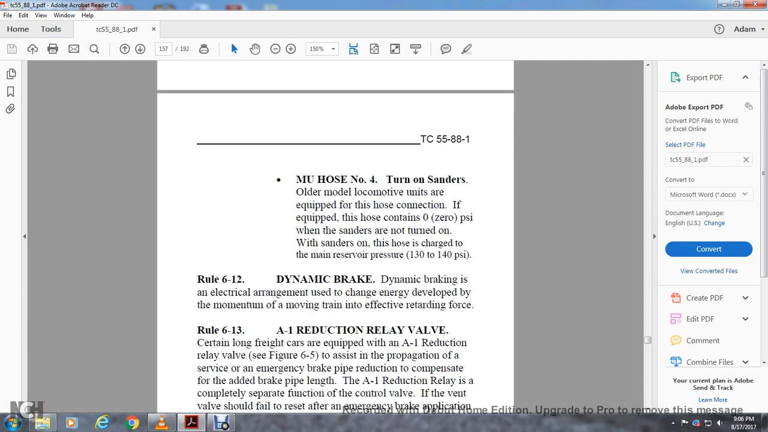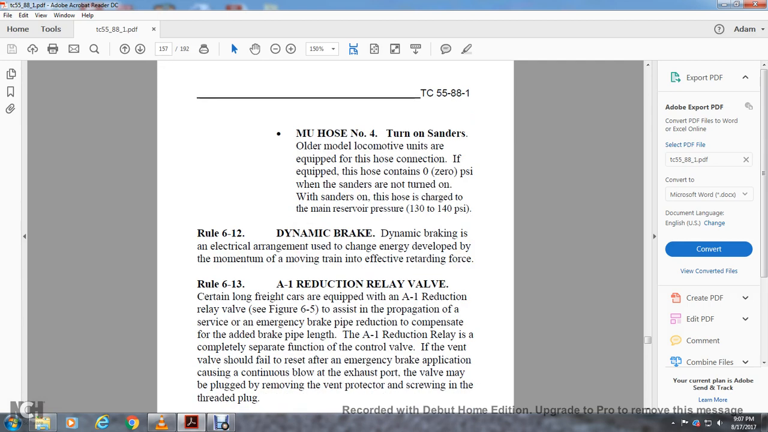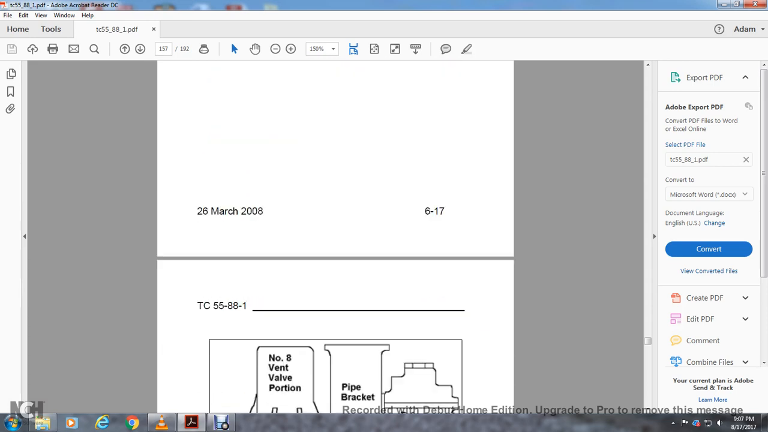Rule 613, A1 reducing relay valve. Certain long cars are equipped with the A1 reducing relay valve, figure 565, which propagates service and emergency brake pipe reductions, compensating for the added brake pipe length. The A1 reducing relay is a completely separate function of the control valve. If the valve should fail to reset after an emergency brake application, causing a continuous blow at the exhaust port, the valve may be plugged by removing the valve protector and screwing in the threaded plug.